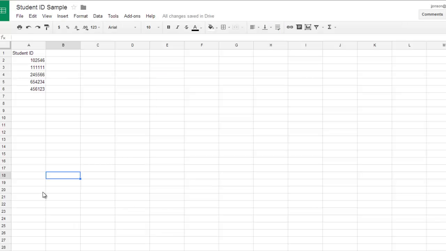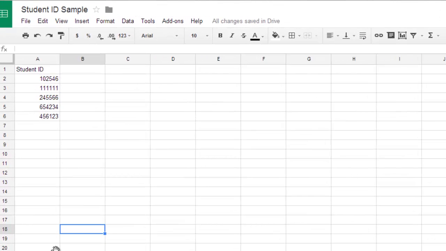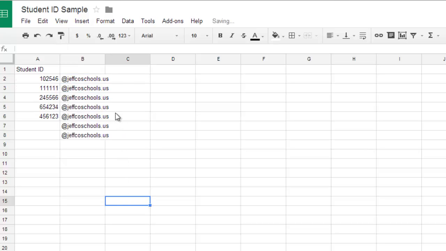Alternately, if you have a list of your students' ID numbers in a spreadsheet form, you can use a quick spreadsheet trick to format them as their Jeffco Google addresses. All of our Jeffco Google addresses end in @jeffcoschools.us, so I'm going to add that to column B. Now I just need to join these two columns together. So I'm going to go to my blank column, hit the equals button to let the spreadsheet know a formula is coming. I will click on the first ID number.